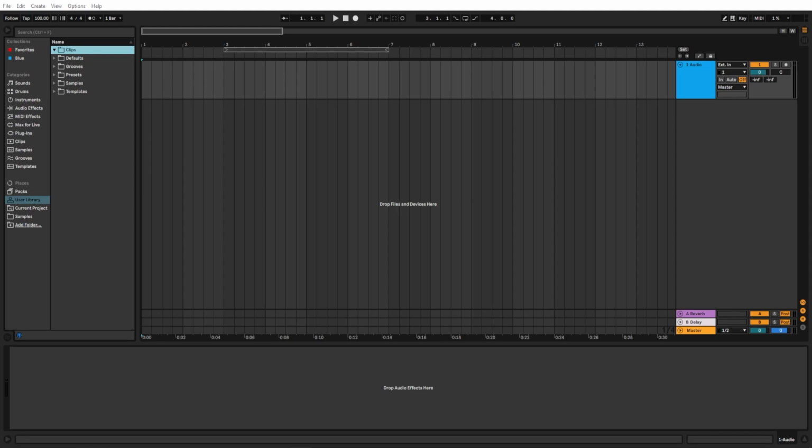This is how to set up your own template as well as default audio and MIDI tracks in Ableton Live to improve your efficiency and productivity when you're producing music. First thing you're going to want to do is launch Ableton Live.